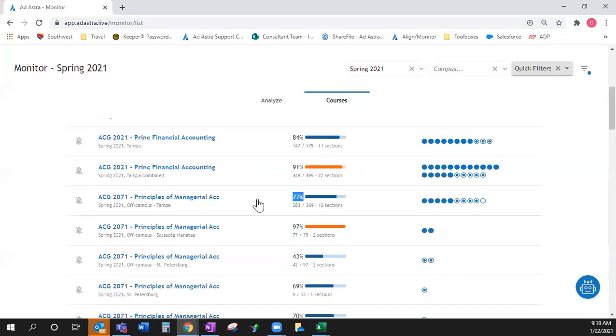And when we talk about a fill rate or an enrollment ratio, we're looking at what you set that max capacity at for all your different sections added together. So a max capacity for the course against how many students you actually have enrolled. So this particular course at off-campus Tampa is 77% filled. When Ad Astra first started, when Monitor first rolled out, that's all it showed was 77%. Well, as you can imagine, if you have one max capacity set at 1 and 1 student enrolled, it's 100% filled. That's really not that interesting, right?